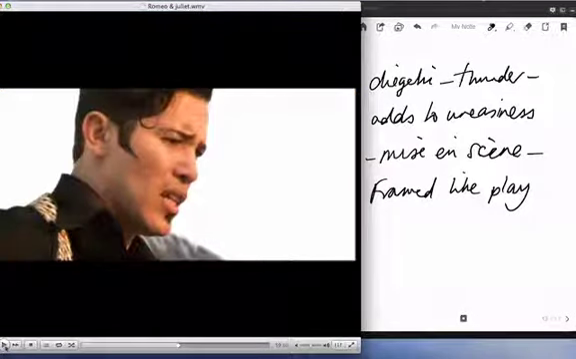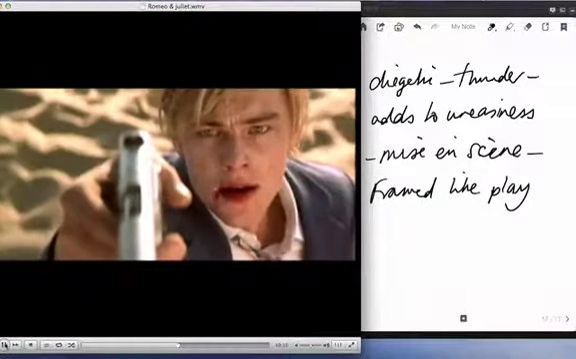Again, looking at mise en scène, looking at the blood around his mouth. Look at what's happened to his hair, and he's all muddy with sand on his face. That mise en scène suggests how he's feeling.